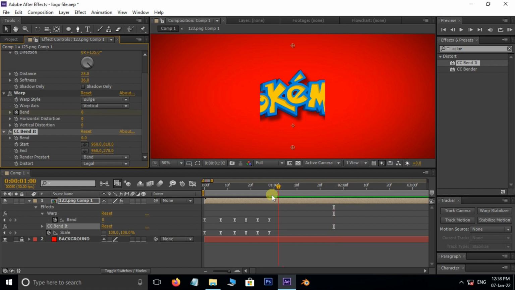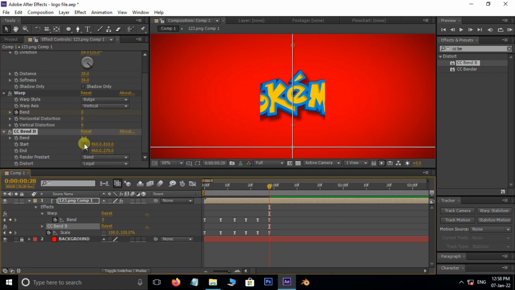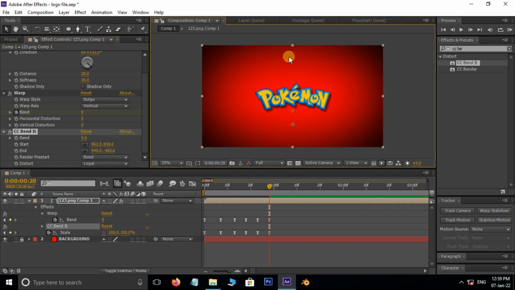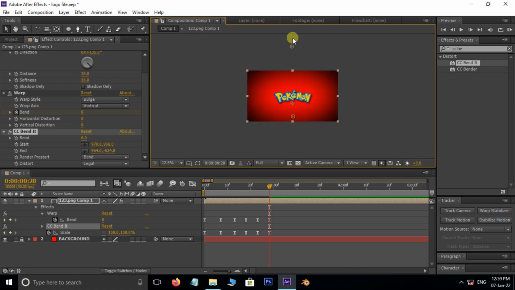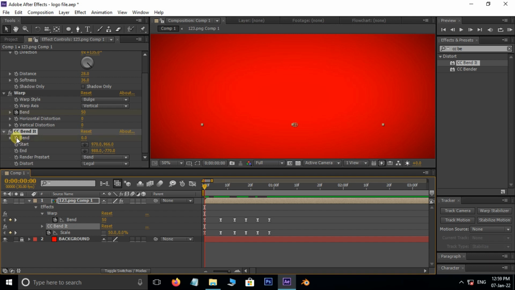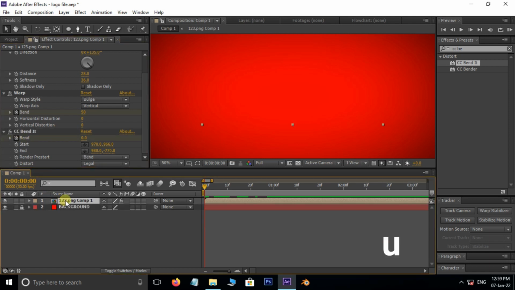Now go to the last frame. Here adjust the start and end points to show the full logo. Now go to 0 frame. Hit on the bend stopwatch to create animation. Select the layer and hit U to show the keyframes.